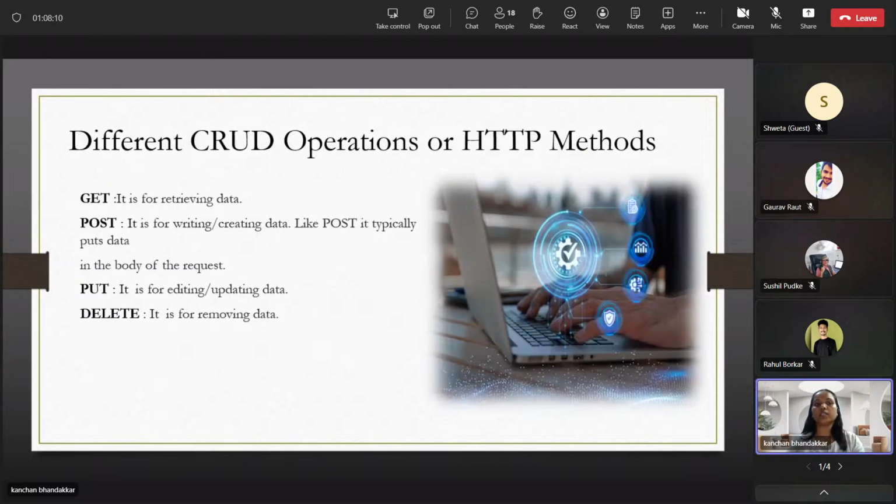In the next slide, we are going to see the different CRUD operations, which we can also call HTTP methods. CRUD stands for create, read, update, and delete. As we all know, HTTP is the Hypertext Transfer Protocol that is used for communication. The different CRUD operations that we're going to perform in API testing are get, put, post, and delete. Firstly, we are going to see the get.